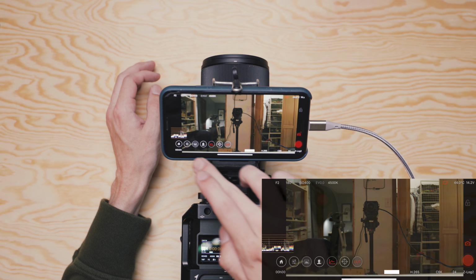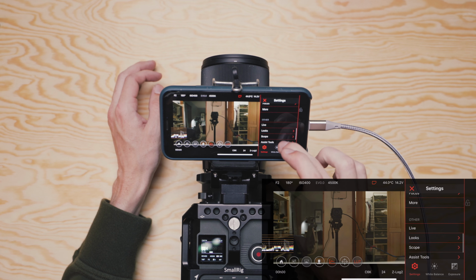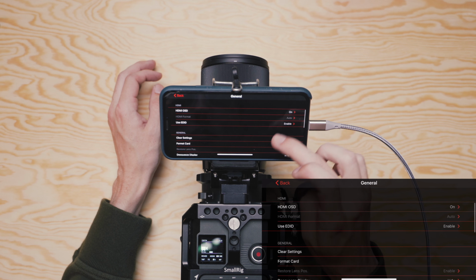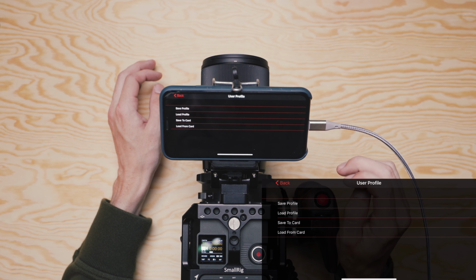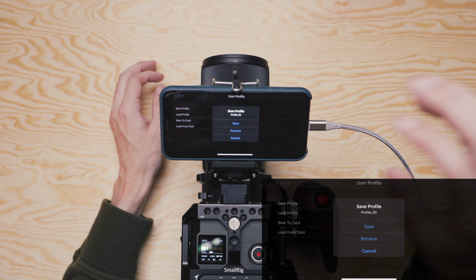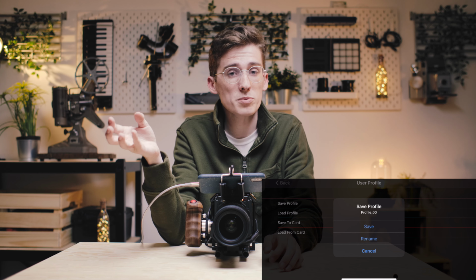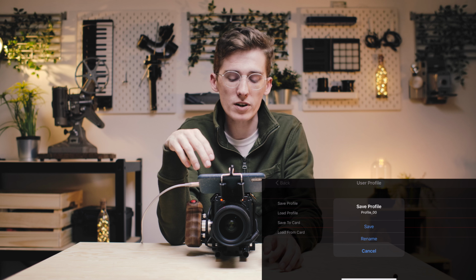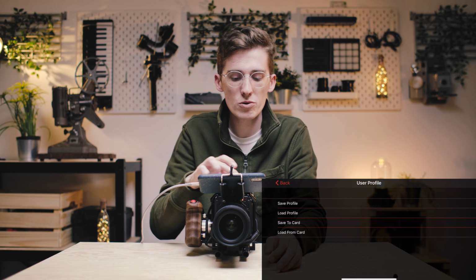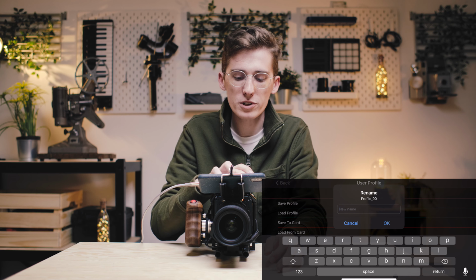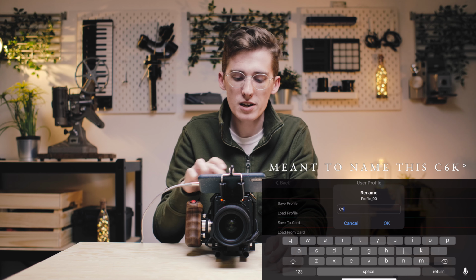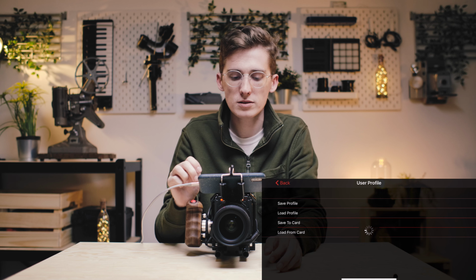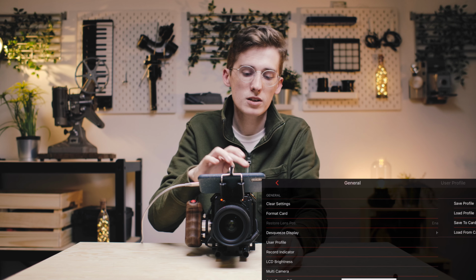Once I have it, let's go back into our settings, scroll down to more, go to general, and let's go to user profile, and we're going to save the profile. Now, the only thing that's different about saving the profile from the camera itself versus on the phone is you can rename it on the phone. So let's go ahead and rename this to, I'm going to put Cinema 4K and 48. And that's just saved.